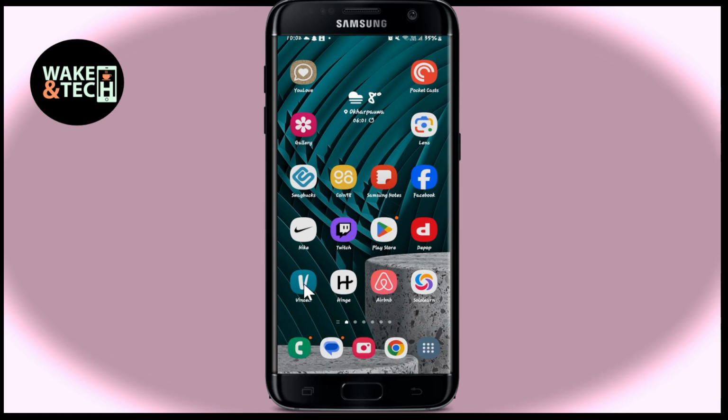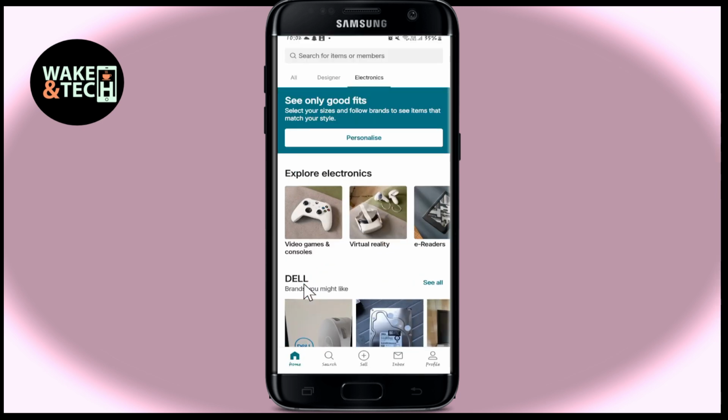First of all, open up the Vinted app on your device, and once you open it up, make sure that you are logged in using your Facebook account, your Google account, or your email address and your password. After logging in, you will end up within the home page.